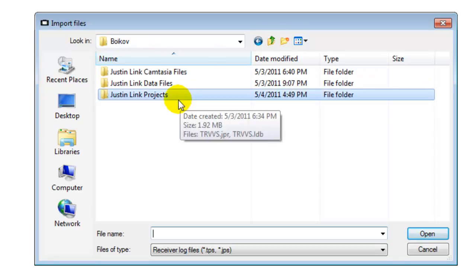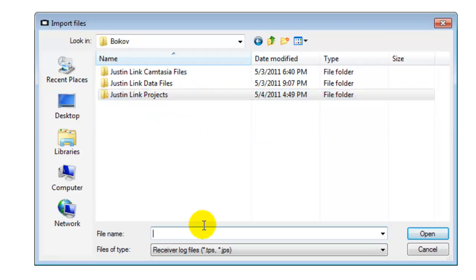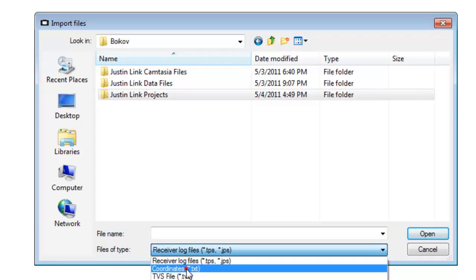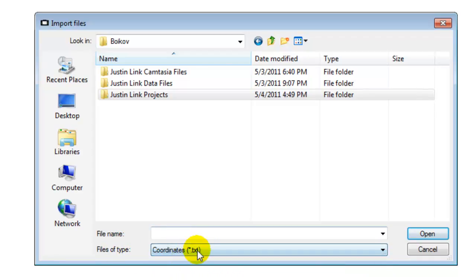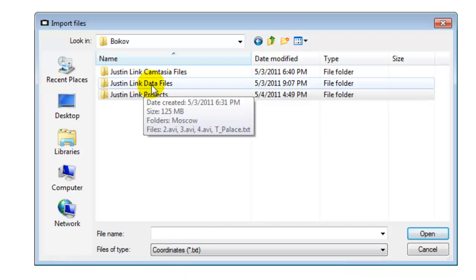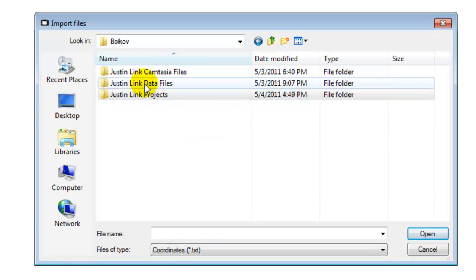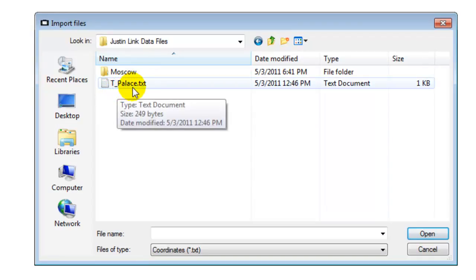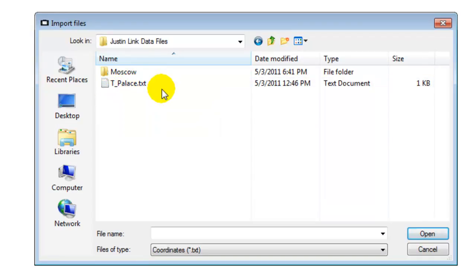I must change the file type on the bottom of the screen to .txt so I can see text files. I click the folder that has the text file. tpalace.txt is my text file that I want to import. I select this file and in the bottom of the screen I click Open.